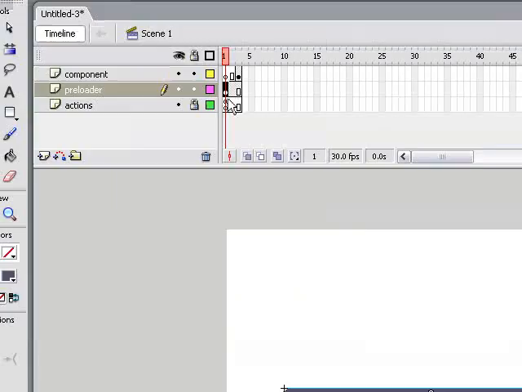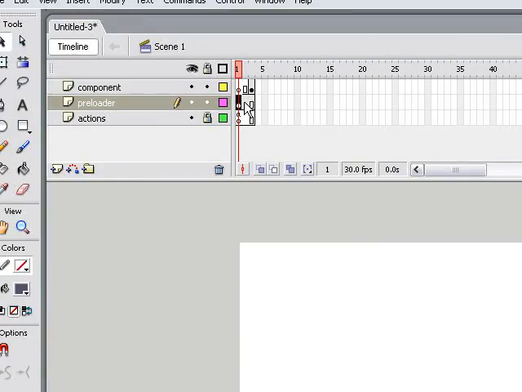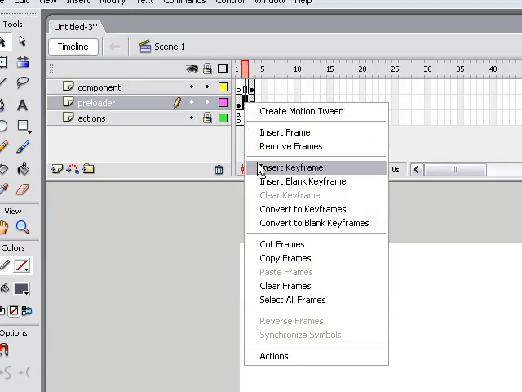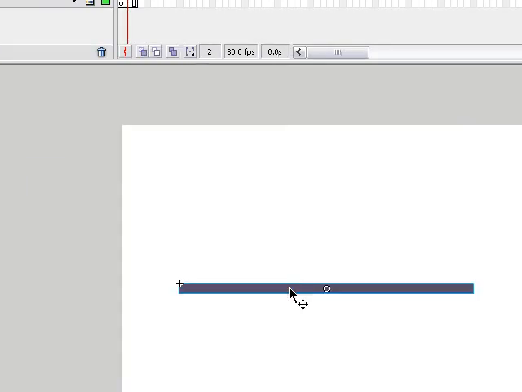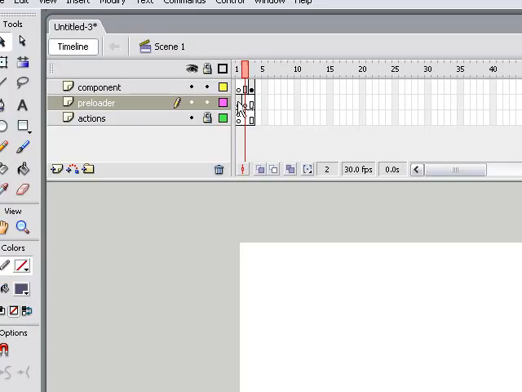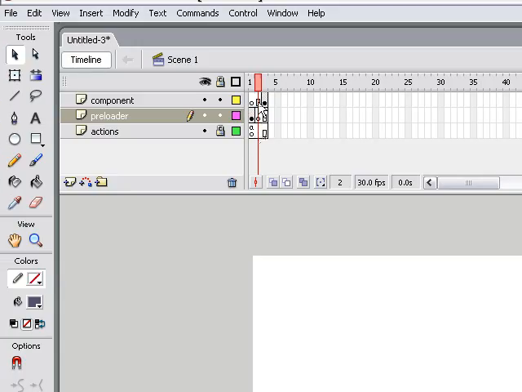Now the other thing I want to do is I don't want to see the preloader after the first frame. So I'm going to insert another keyframe here, and then I'm just going to Control or Command X to get rid of it.